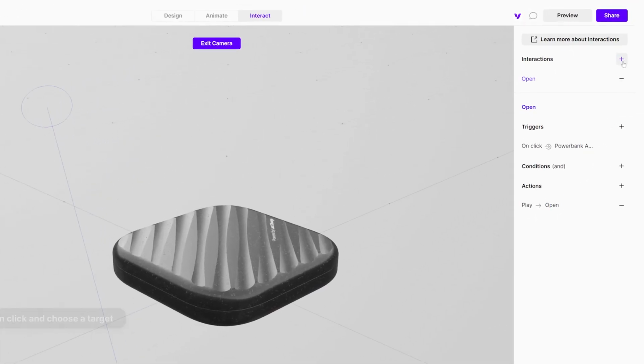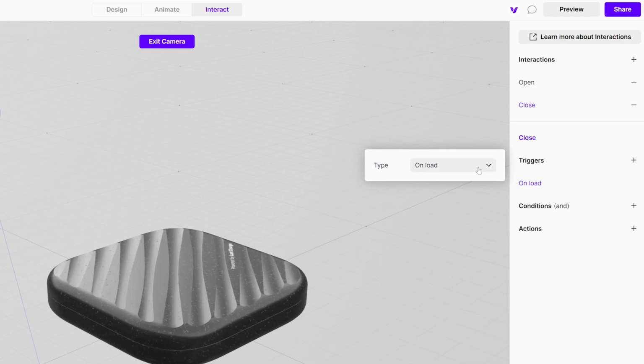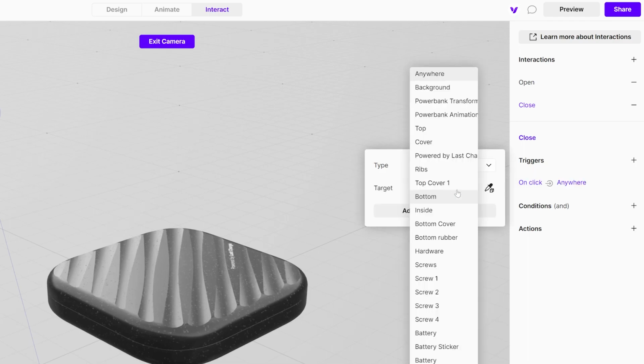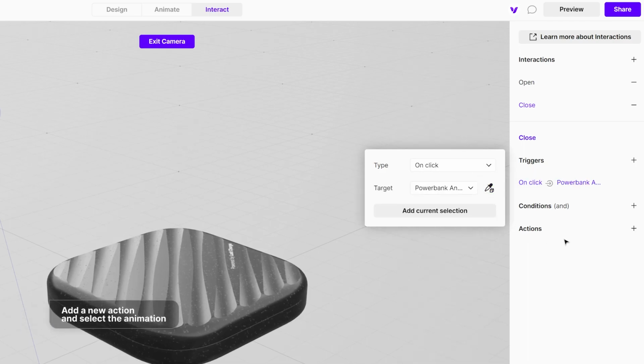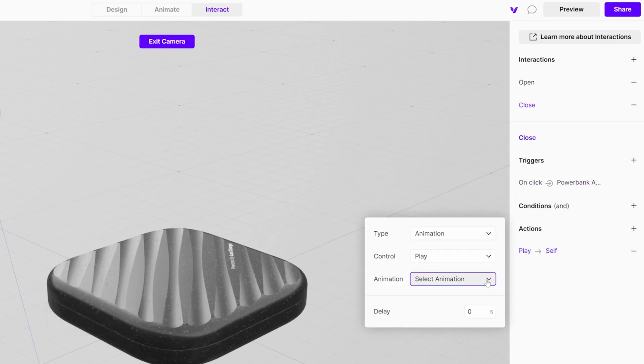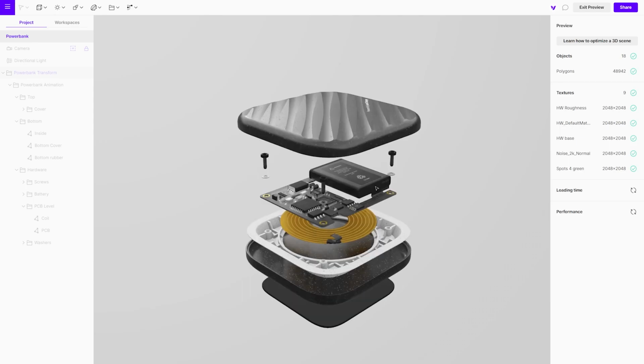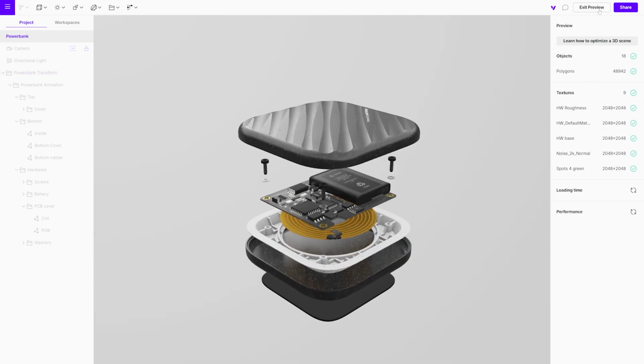Now, create a new interaction for the close animation. Choose the same target as for the Open animation. Add a new action and select the close animation. Because we have the same target for the trigger, we need to set up conditions for when each animation will play.